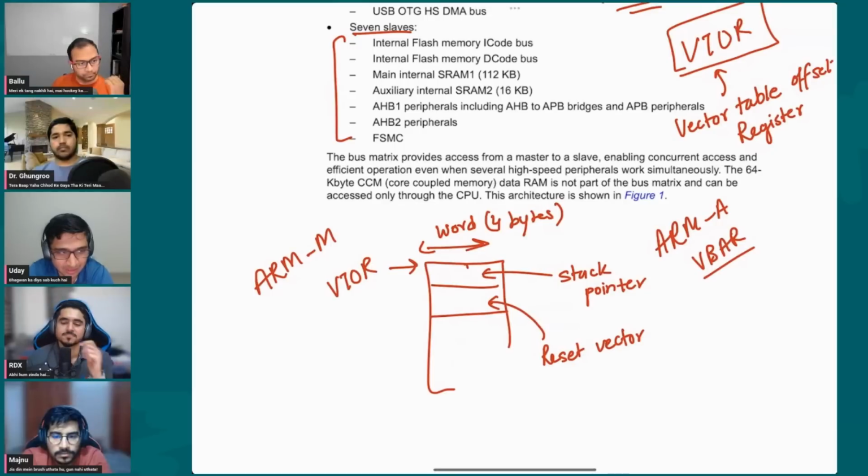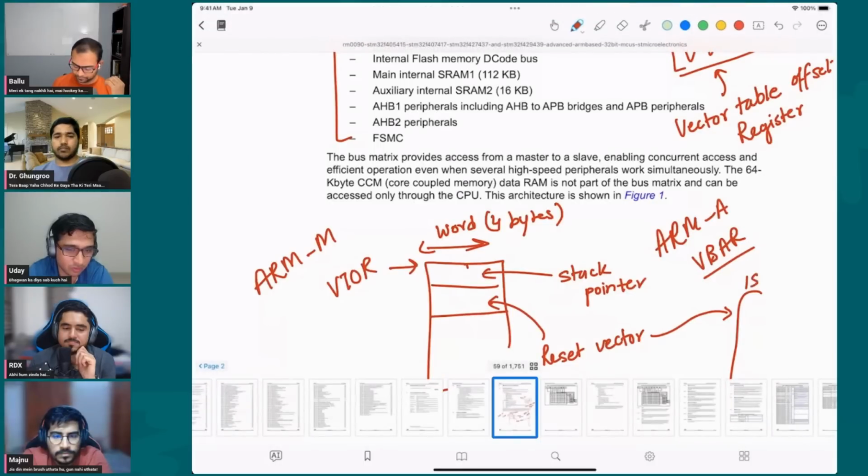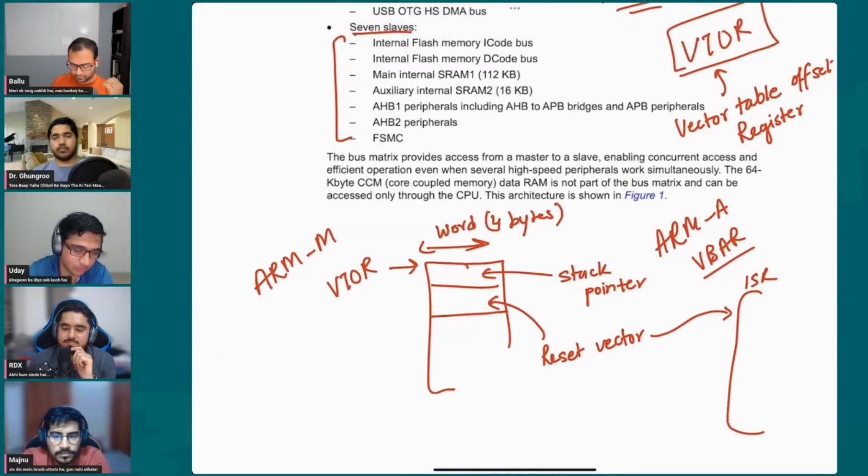A vector is just an address to the ISR, that is, to the program that it has to execute. So whenever ARM boots up, it will load the first stack pointer into its stack pointer register, and the reset vector into its program counter, and start executing from there.